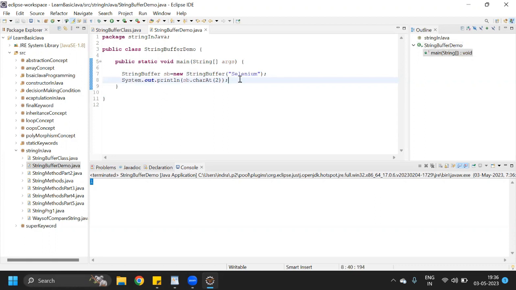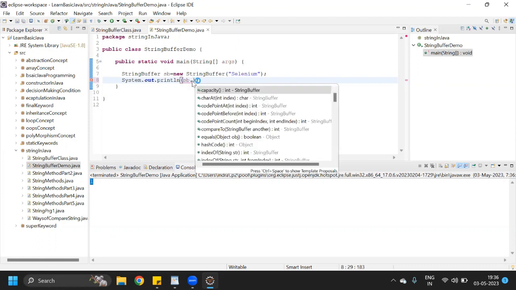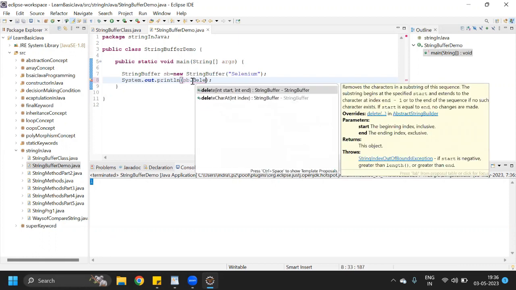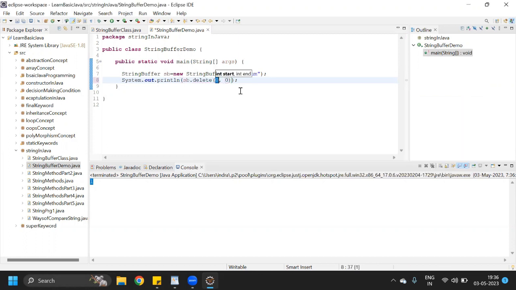Now we can see the delete method. In the same way you can call the delete method as well. sv dot we can call delete method. In the delete method, you will have to provide two integer values. First one is the starting index value, and second one is the end index value which you want to delete, right? So it will delete from start to end, whatever the value you give as the starting index value.